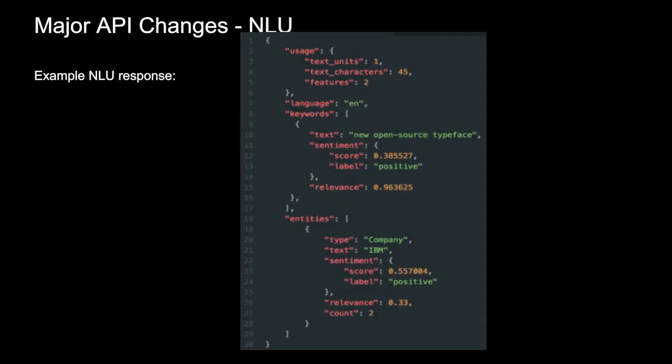So you can use the top block, the text units and text characters and features that were processed by NLU. And the response is pretty simple. We got keywords and entities that were requested.